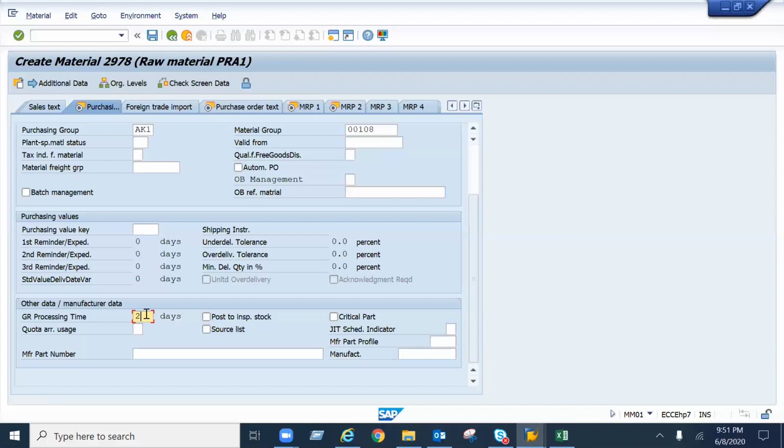So when to place an order, all those things will be covered, and that will use this GR processing time. And when you receive it, whether it should be posted to inspection stock or not will be checked by this. If I say yes, post it to inspection stock at the time of receiving stock into the warehouse, it will put it into inspection stock, right? And we will come back to the other areas later.